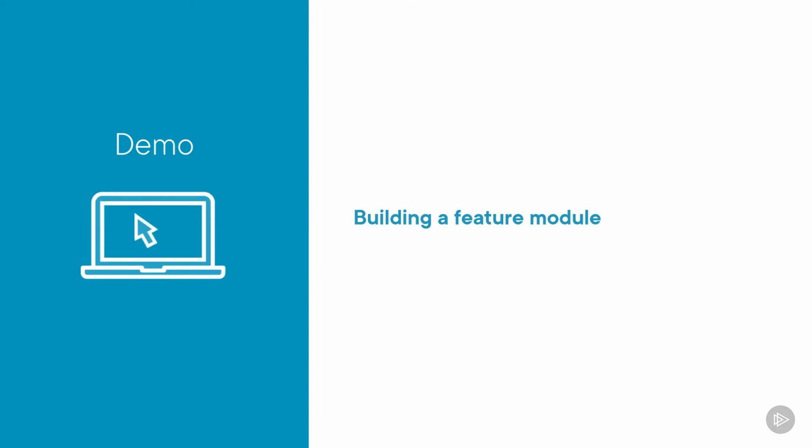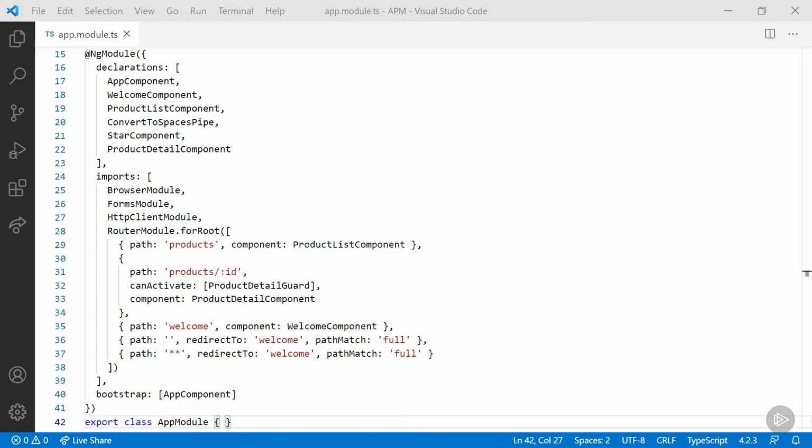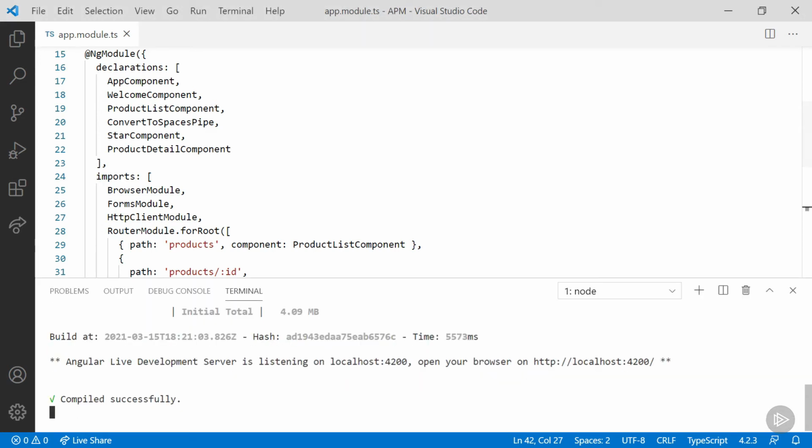In this demo, we'll build a feature module for our product features. We are back in the sample application. Here is our app module. Let's create a new feature module for our product feature. Want to try generating it with the Angular CLI? We open the integrated terminal.